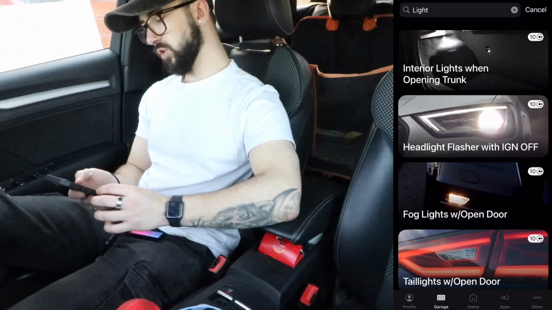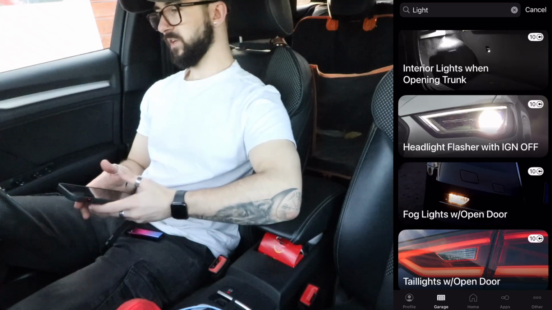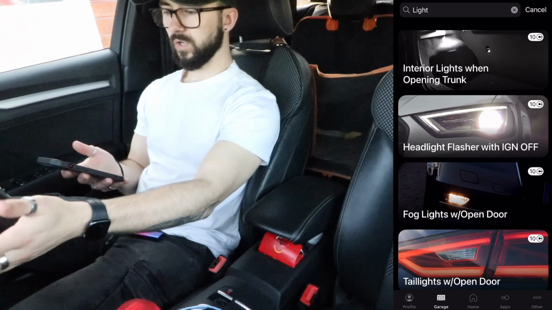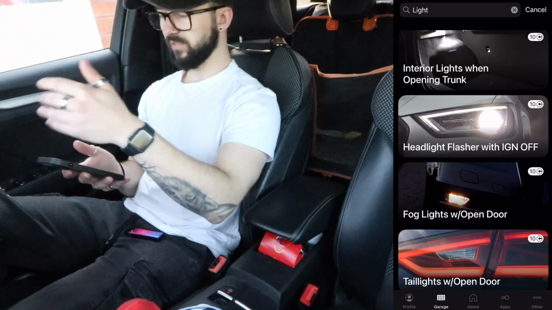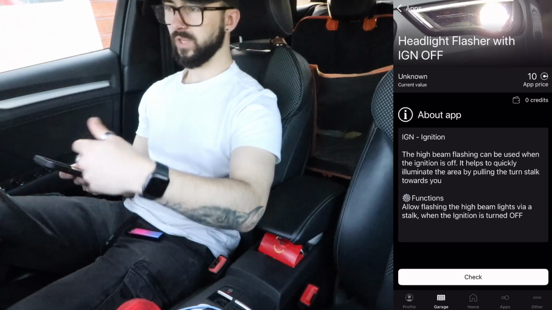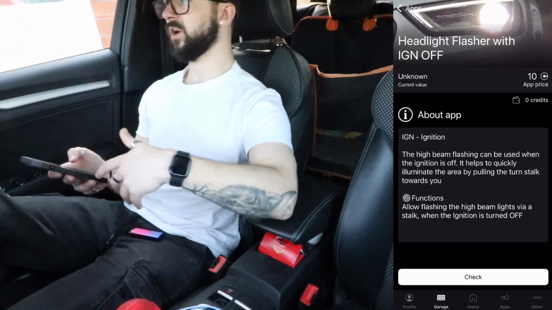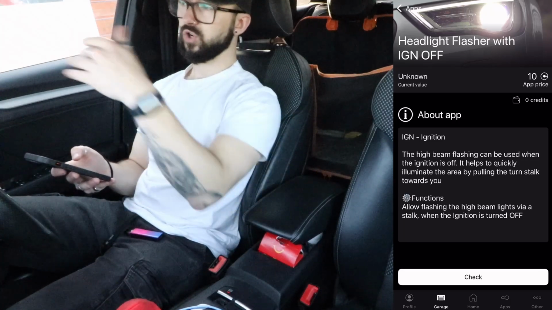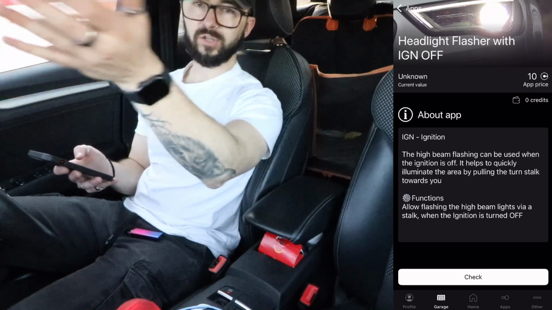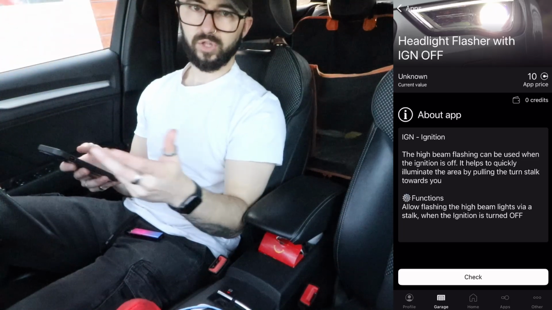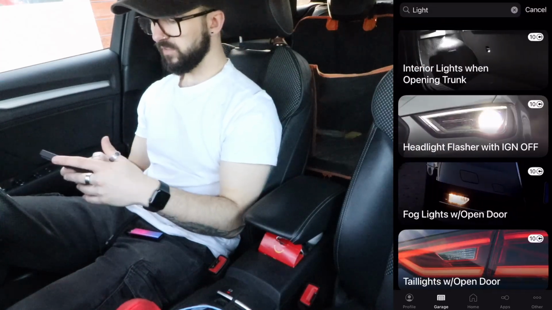Headlight flasher with ignition off. So as you would probably know, as is standard in most cars, in order for you to press the stalk on the back of your steering wheel and flash the headlights, you have to have the ignition on for the lights to actually work. If you turn this on, it will enable you to flash them when the ignition is off. So if you're parked up somewhere in a car park waiting for someone and you see them drive in, you can just hit the stalk and flash your headlights to let your friend know where you are without having to turn the vehicle ignition on. So it just saves you those extra couple of seconds.